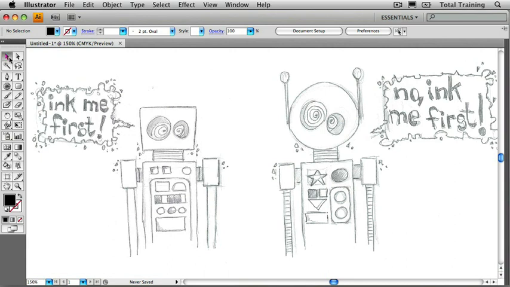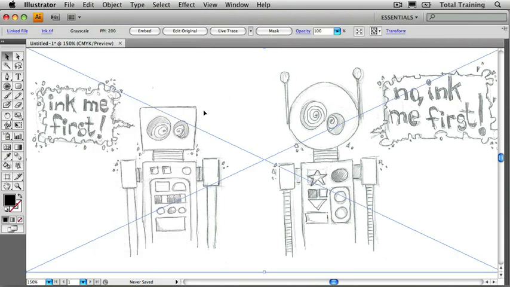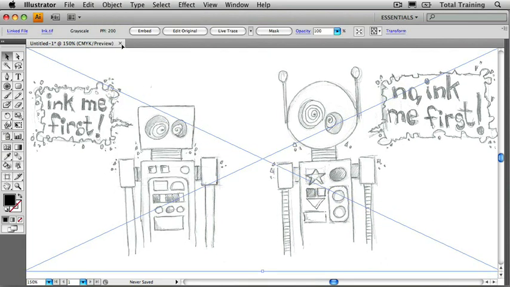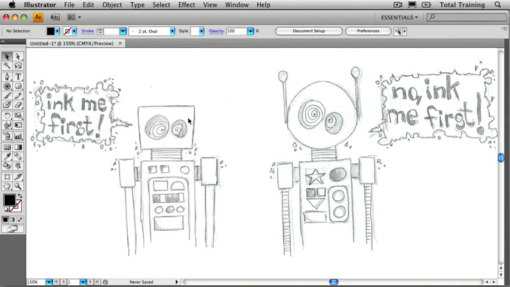If I go to my black arrow tool, my selection tool in the toolbox, I can no longer select this guy. As a quick side note, what if I did want to unlock him? Well, I could go to the Object menu and then down to Unlock All. Now I can move around my artwork if I want, but I'm going to go back and lock him back down because we want to trace them out here.